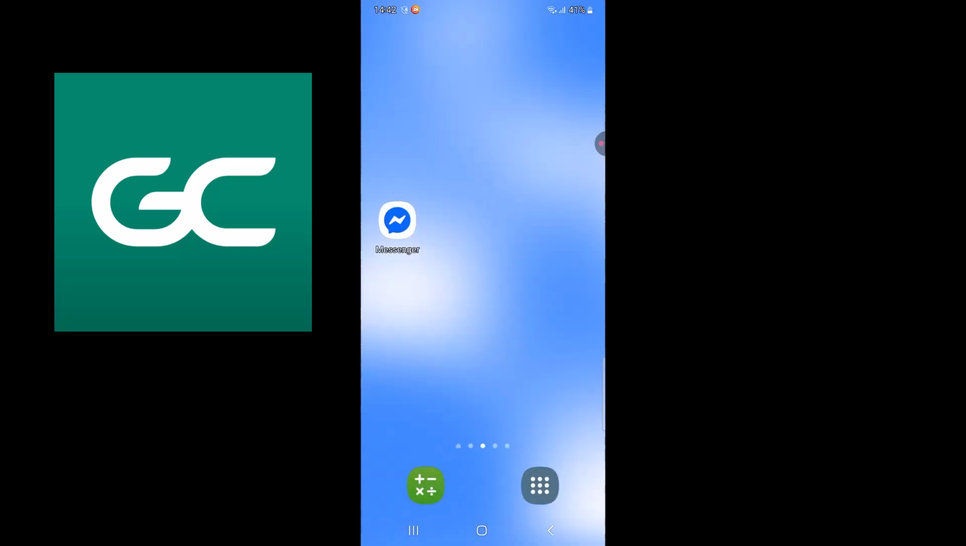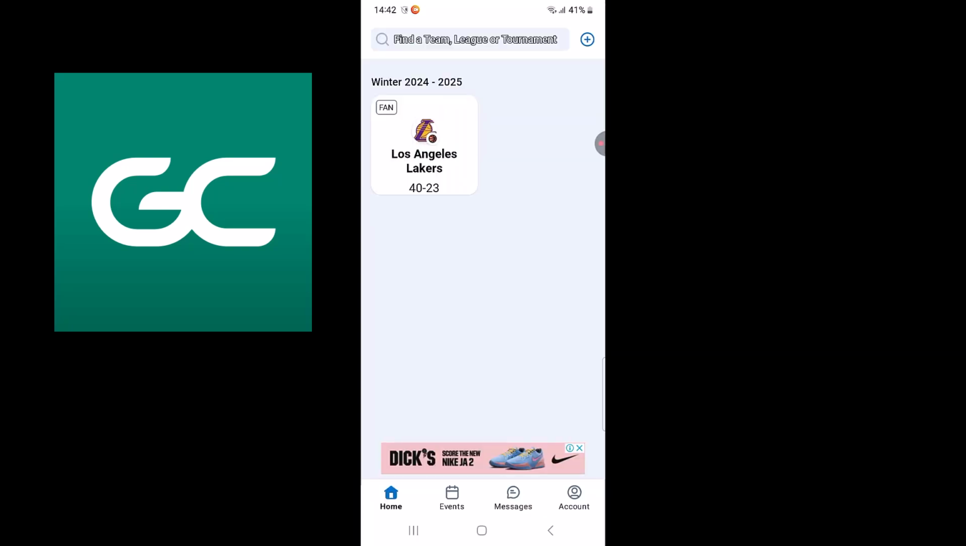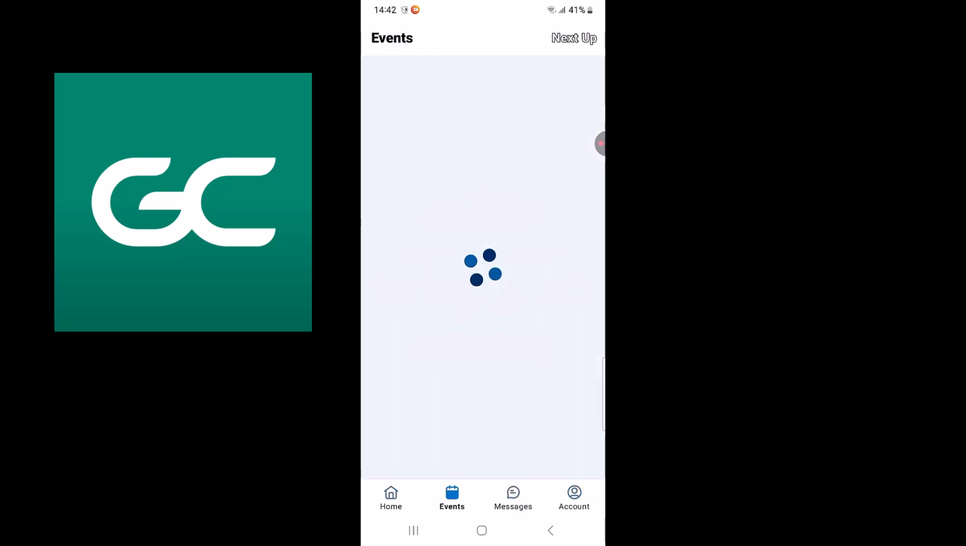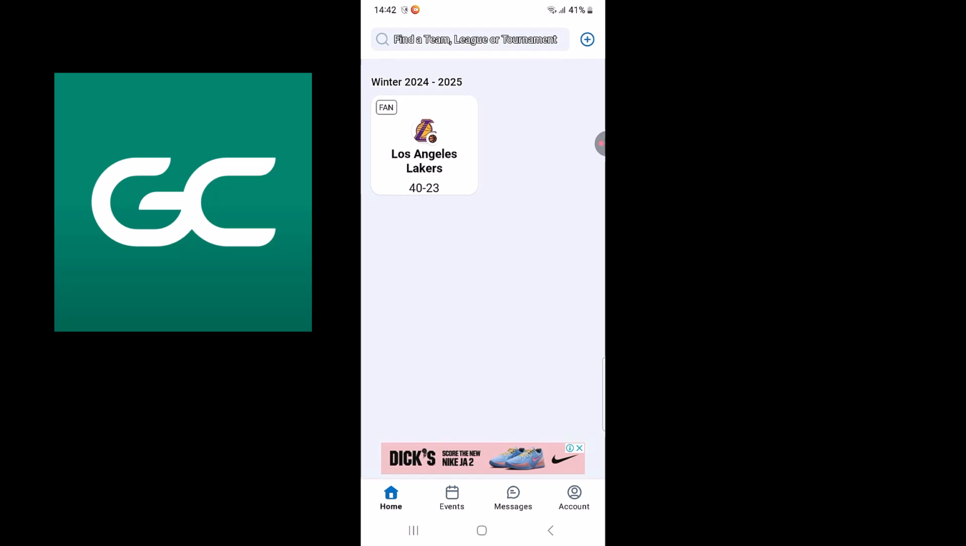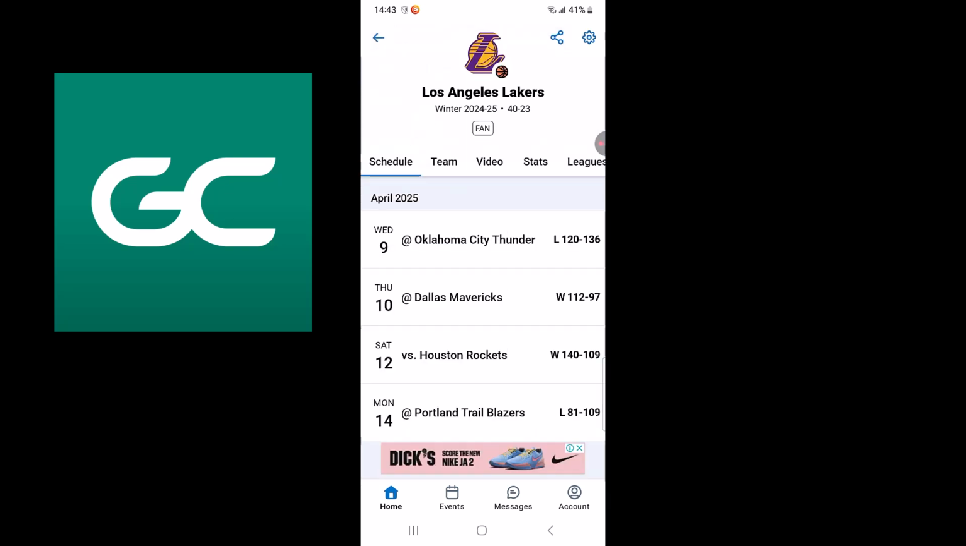So first of all, go ahead and open your app, and then once you get onto the app, on the bottom you'll see a lot of options like account, messages, events, and home. Now you have to go ahead and head up to home and then click on the team you are on. Now on the top, not the very top, kind of at the top, you'll see the option of schedule, team, video, stat. Now go ahead and click on the option of stats and you'll be able to fix your stat.